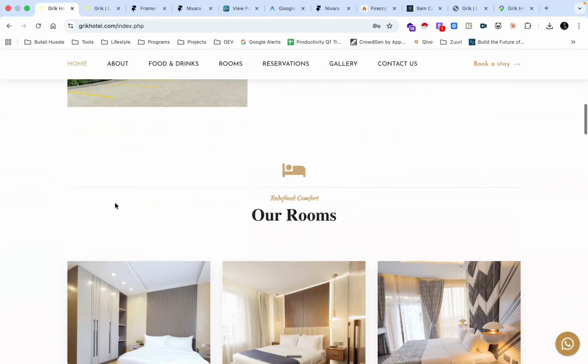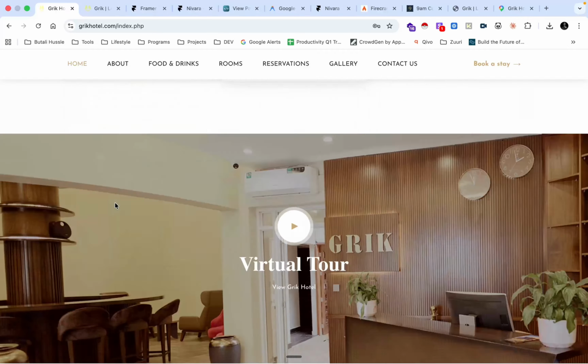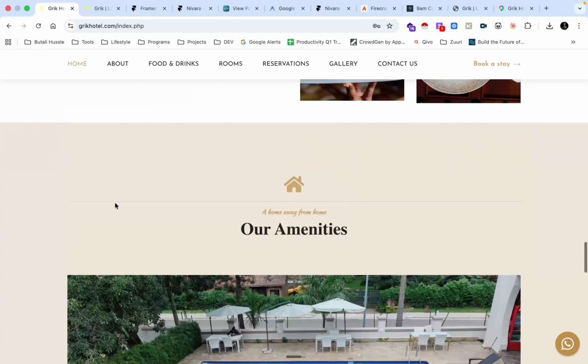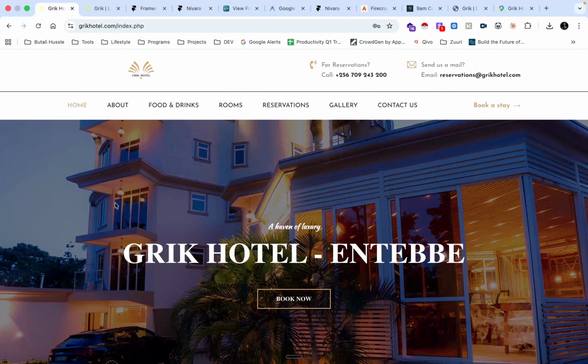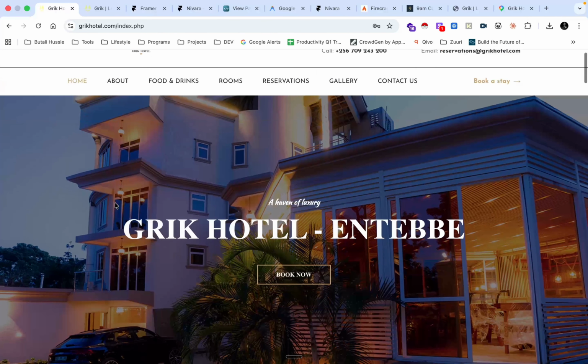Okay, so this is a website that we'll be building today. This client of mine has a hotel in Entebbe, and it's a really nice hotel that I had a look at, and they really wanted us to give them a site review.